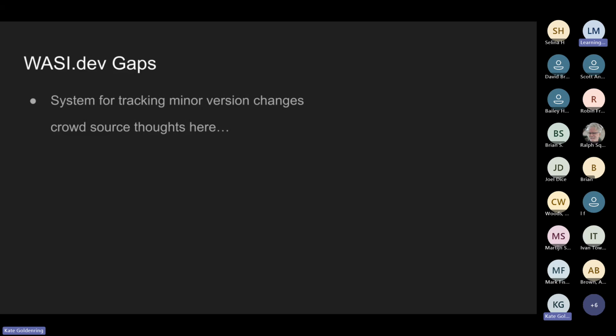Okay, one thing we haven't thought about with wasi.dev is what is wasi.dev's responsibility for patch versions. So 0.2.2, 0.2.3, what should wasi.dev do there? And should it be involved in any way?